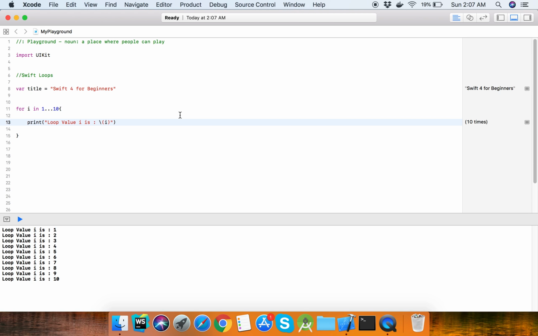Today I will describe and show examples of Swift loops. Swift loops include the for loop, the while loop, and the inner loop. At first I will show the for loop. Here is the for loop syntax: for i in 1 to 10.